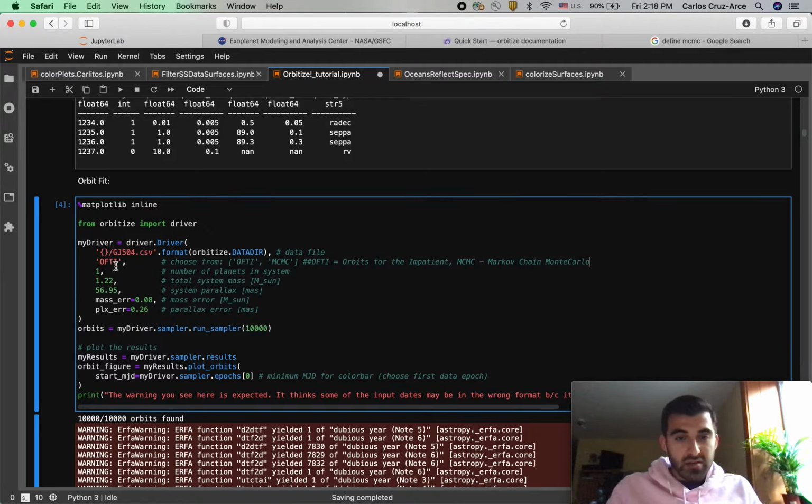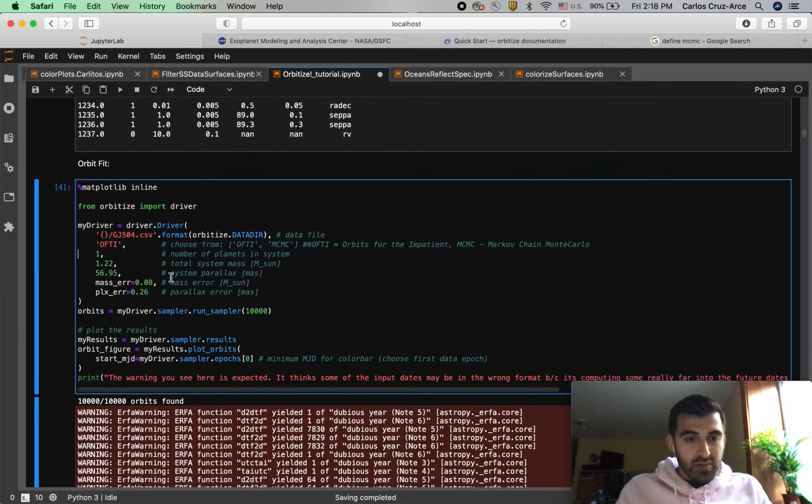So OFTI is orbits for the impatient, and it's an algorithm that effectively predicts the next orbit, and MCMC is a Markov chain Monte Carlo. So we want to look at orbits, so we're going to go with OFTI, and we are just going to put in the number of the planets in the system. So in this system, GJ504, we're looking at GJ504b, so that'll be one planet, the total mass, and the system parallax, the mass error, and the parallax error.